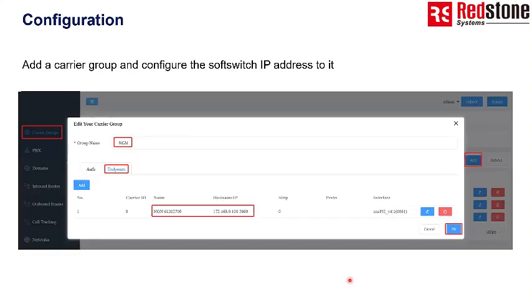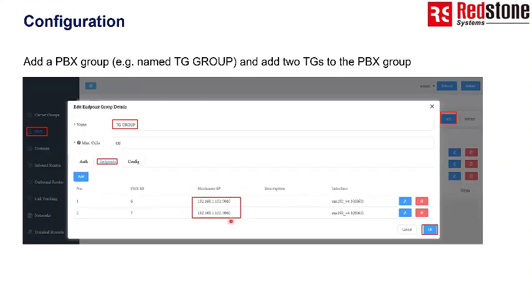Okay, so first we need to add the career group. Here we are adding this one. So we need to add, say for example, this number 162.612.02700, and this is the host IP for this one, the switch IP. Then add a PBX group. I would name this one TG group. I'm using two trunking gateways, and these are the IP addresses. Of course, you need to include the port number as well.